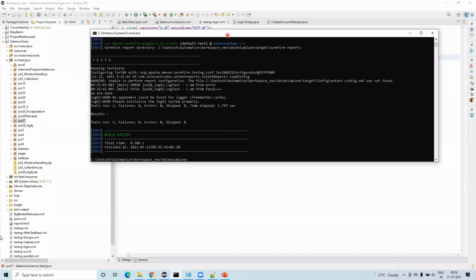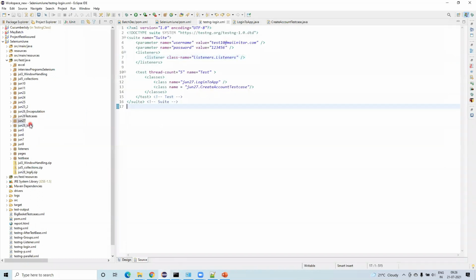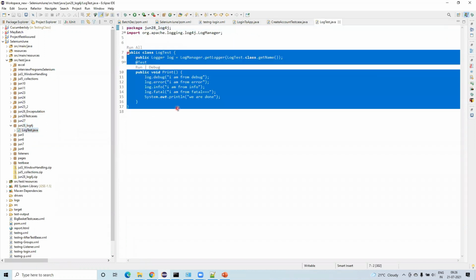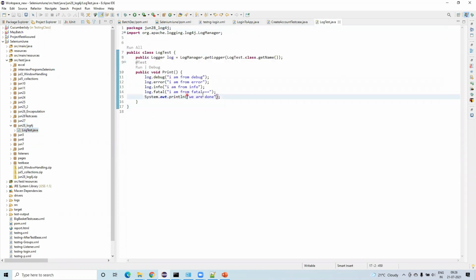Also see, it ran only the log4j test cases. You can see here, June 28 log4j log test. It ran only the log4j test. Why did it run only this one? What is it giving as output?